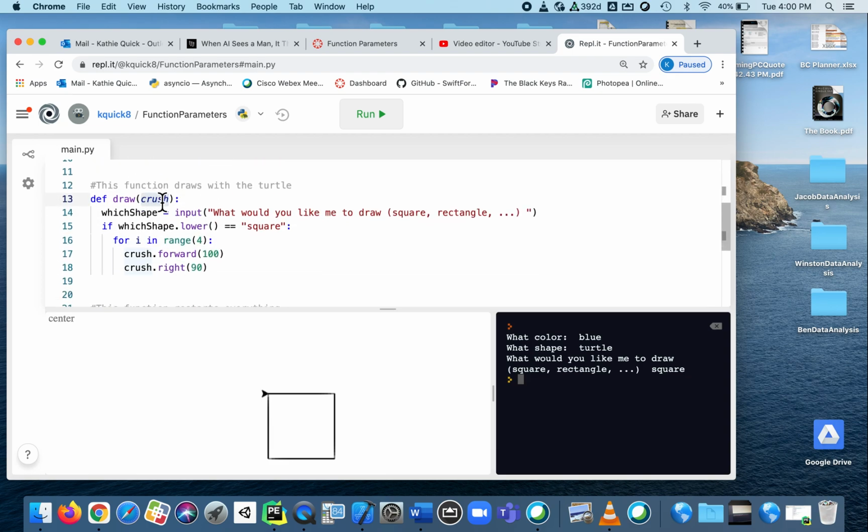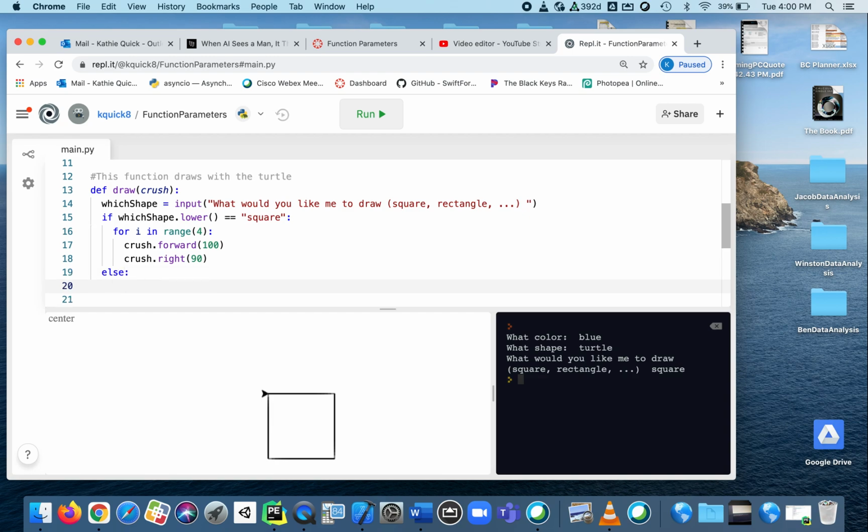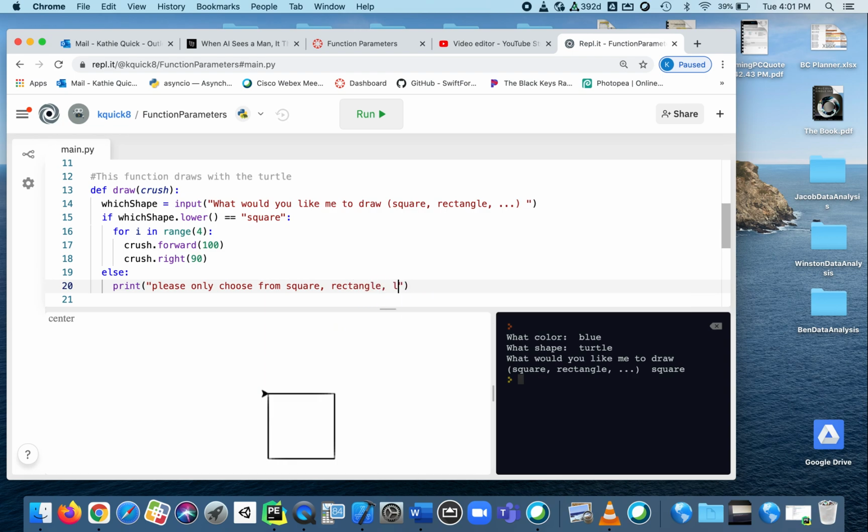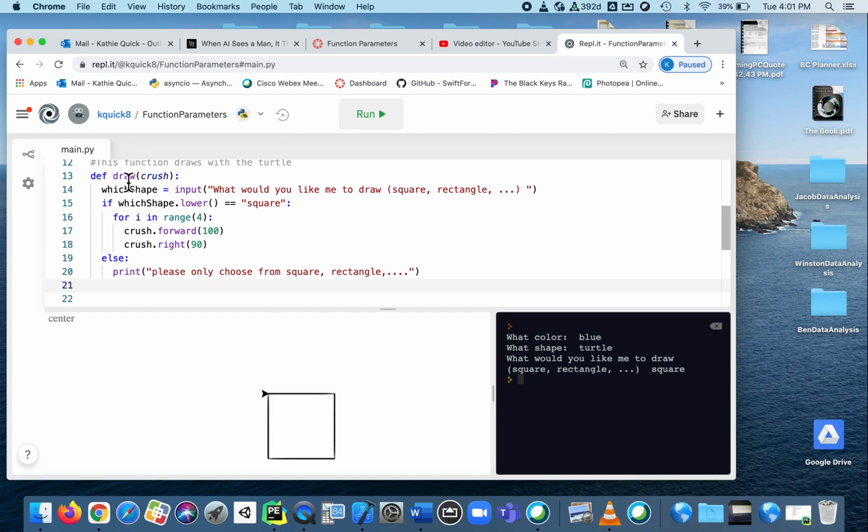The draw function says, okay, I'll take in crush, and now we can draw with crush. Here's the tricky part. I'm going to let you do the else if, like else if a rectangle and else if a something else. But if they don't choose square, they don't choose rectangle, they don't choose your hexagon, then we're going to do a little print statement saying, please only choose from square, rectangle, whatever your other choices are. But then we're going to send them right back to the top of this draw function.